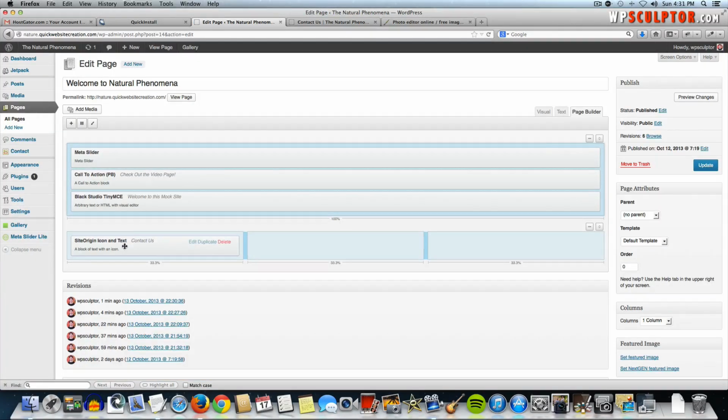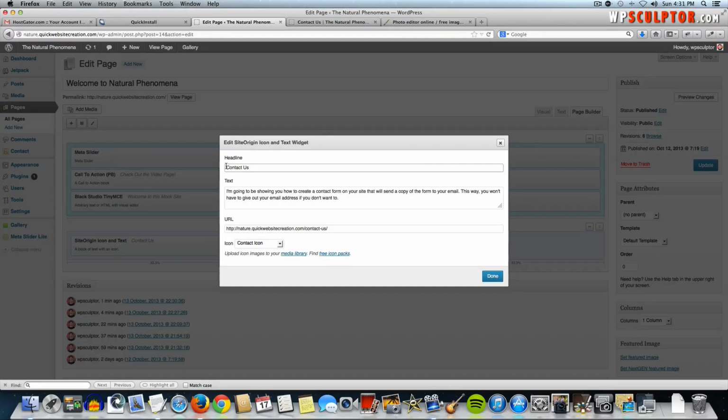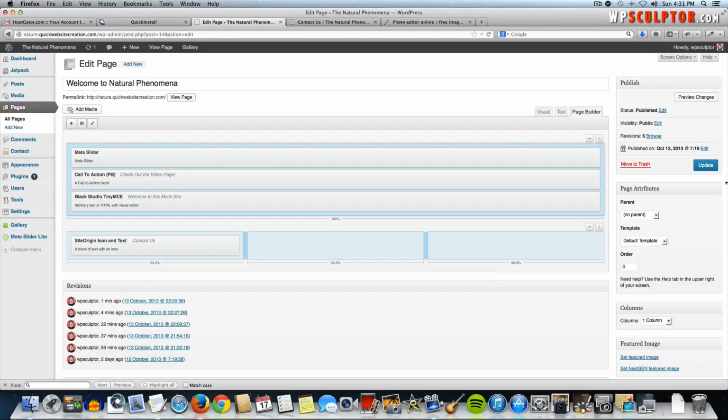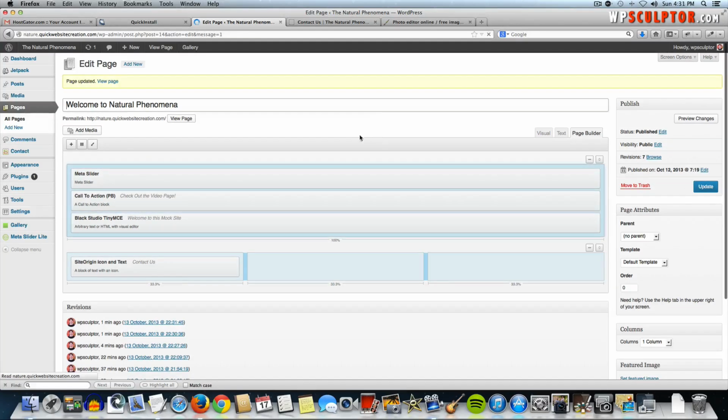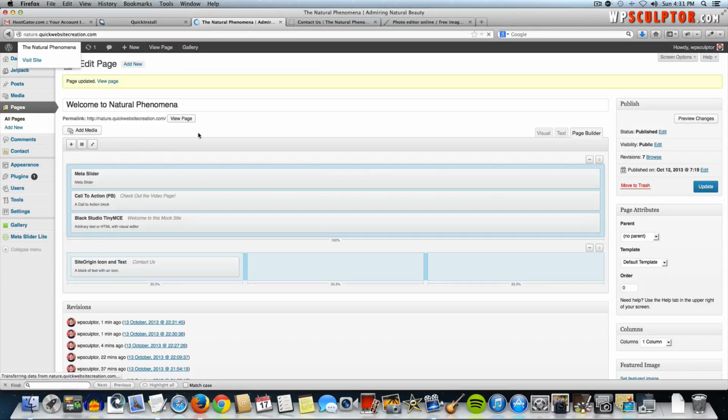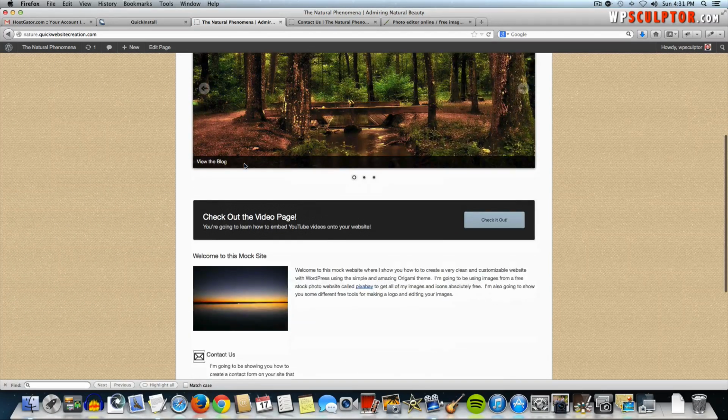And first of all, let's hover over this widget and click on Edit. And right here next to Contact on the far left, the HTML code for a space is the ampersand, and then NBSP semicolon. Okay, so we're going to say Done, and then update that. And then if we go back to the front end of our site and scroll down, you'll see that we have one space.